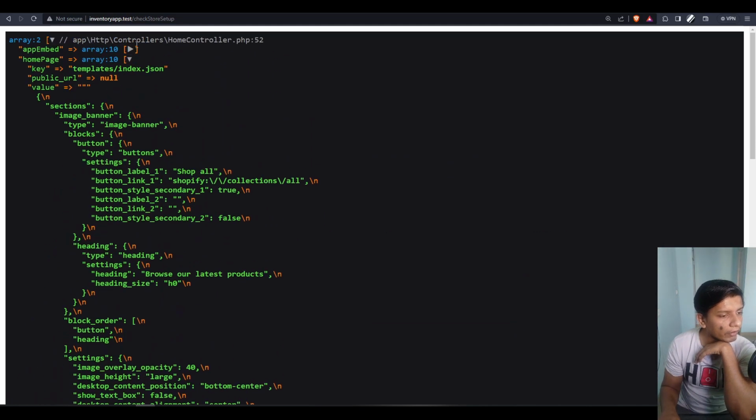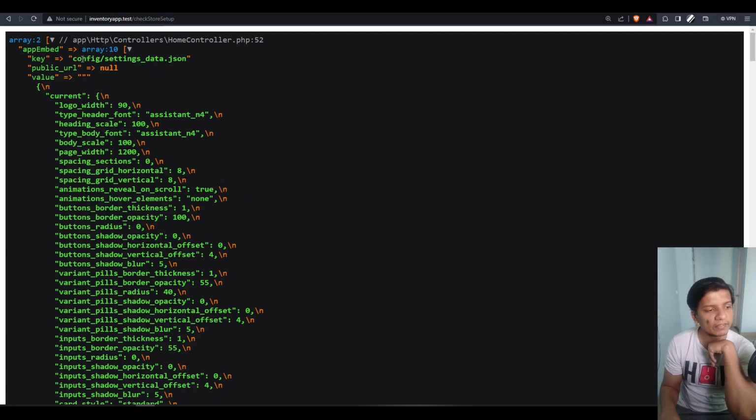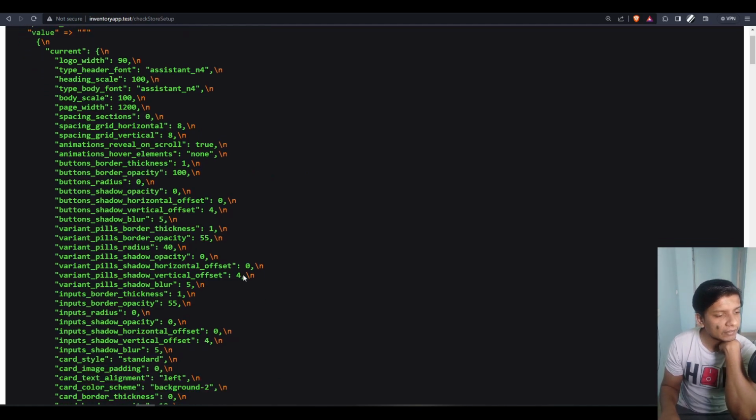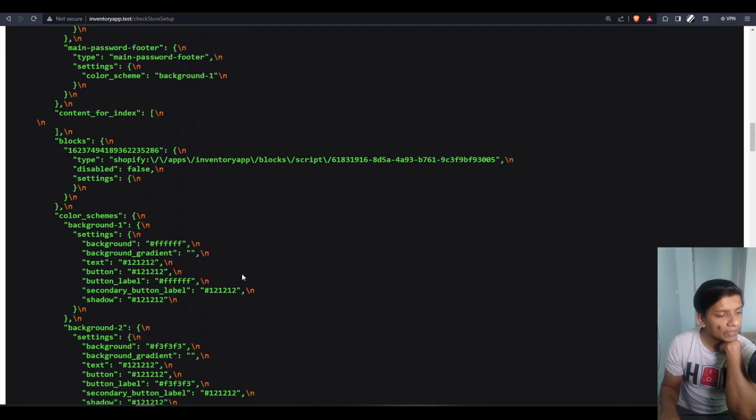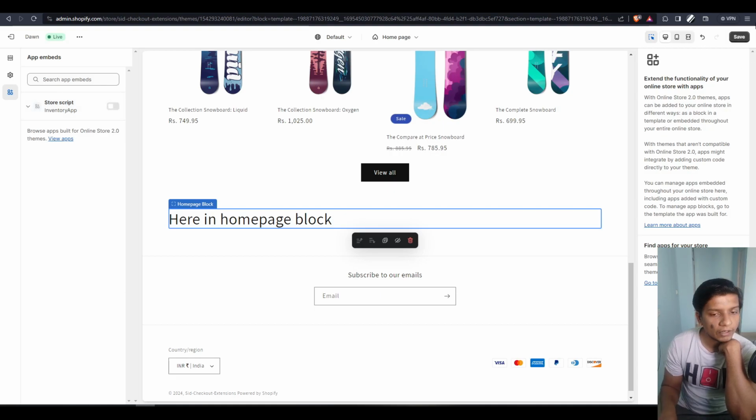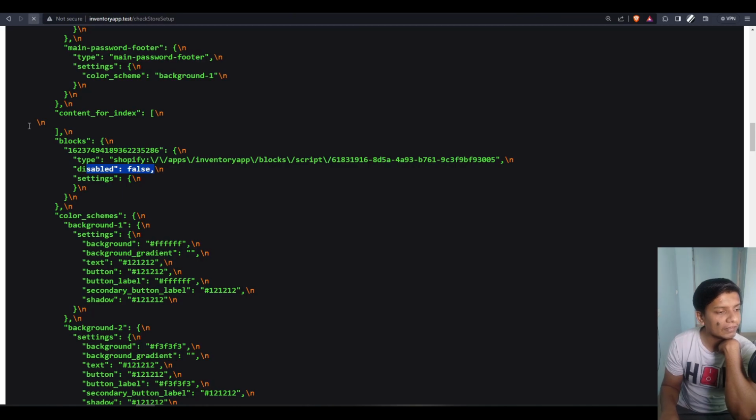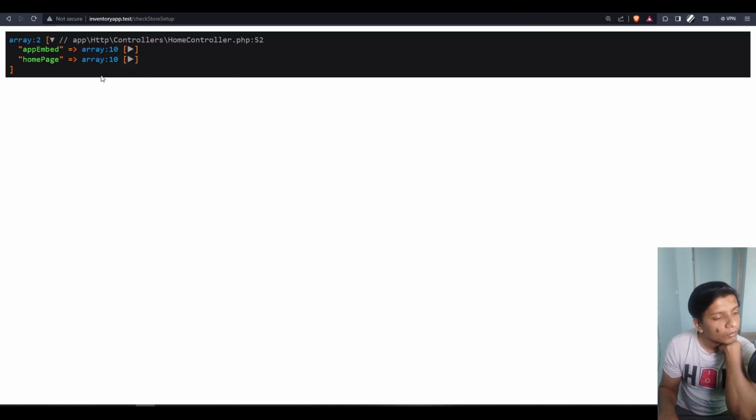And above, if I go back to the script response, which is config slash settings data.json, then down here I should see blocks, inside that an ID, and inside that the script, and disabled is false. So now if I go to the theme editor and turn it off and hit save, then this disabled flag, which is saying false, will say true. So refresh one more time.